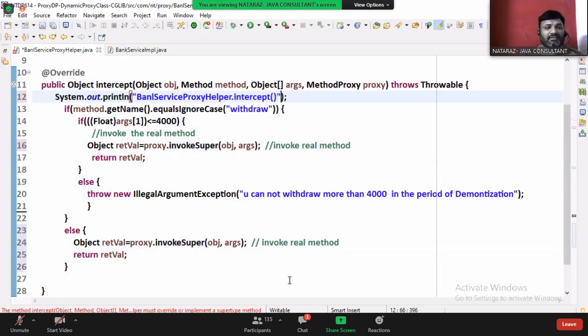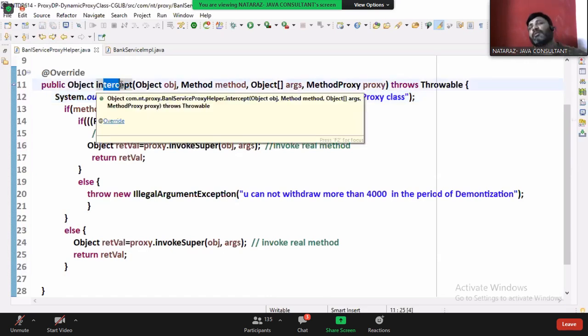This is not the proxy class. It is a helper class for the dynamic proxy class, guys. I hope you are convinced. The dynamically generated proxy class internally calls the intercept method, the in-memory class, guys. Got it? Are you understanding my statement?